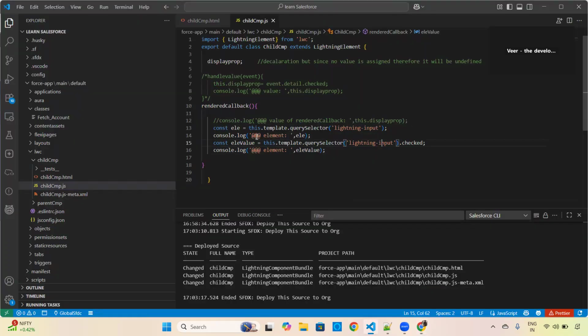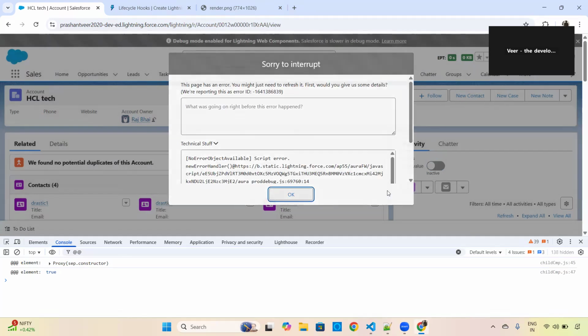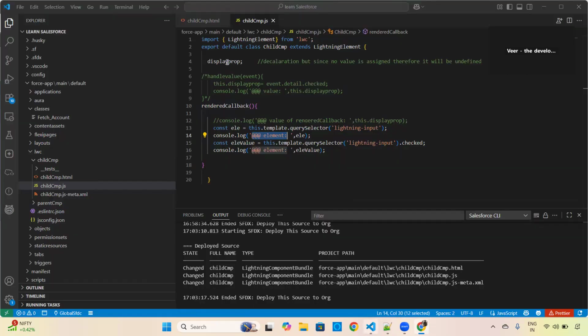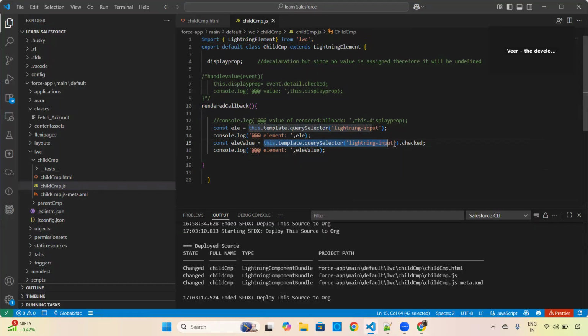See here, I am trying to access the element. I'm getting a value here. Because I have commented this line, the handle value, that's why you are seeing the error here. But what I'm trying to explain is that this toggle's value is true. So I am able to access the element and its value, using the checked property as well.